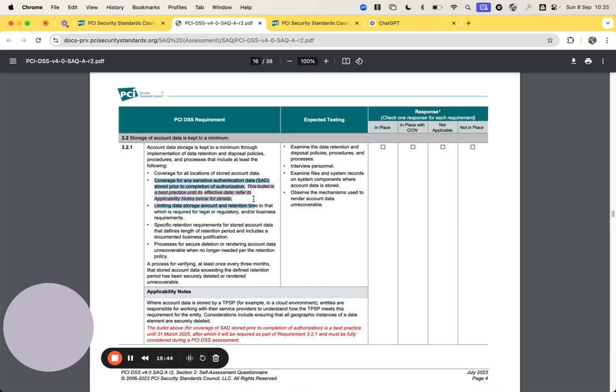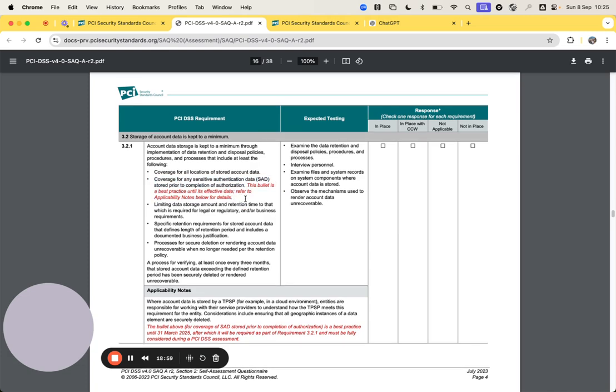Coverage of any sensitive authentication data, which is basically the CVV, the three digit code. Different brands call it differently. Coverage of any sensitive authentication data stored prior to completion of authorization. Okay. You can see here that, first of all, you should not store sensitive authentication data at all, right?